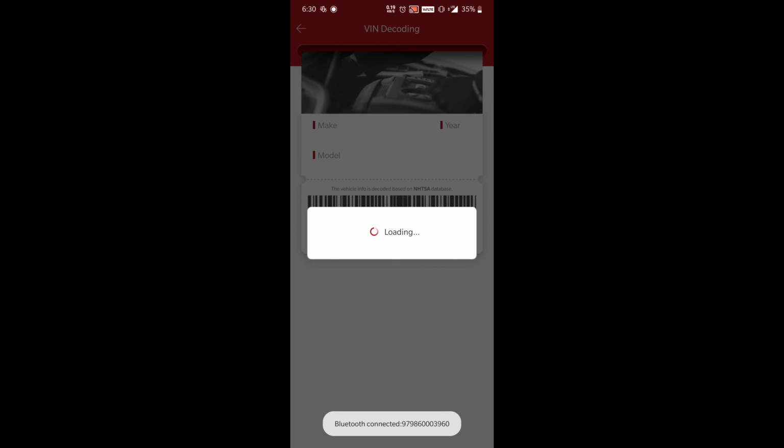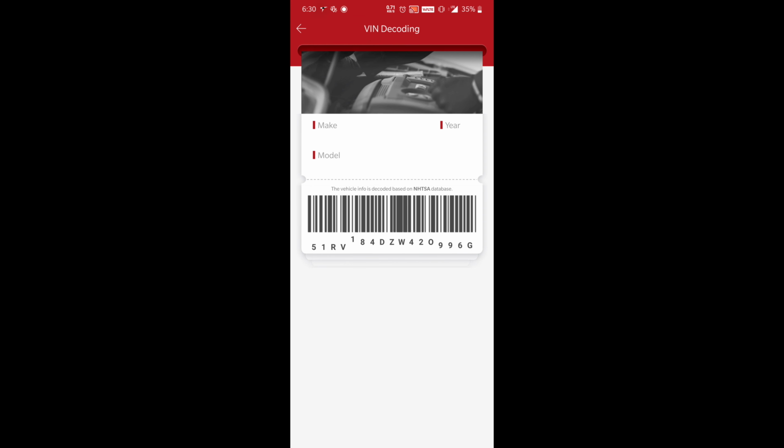Here we go, guys. Moment of truth. Are we going to be ripping apart bumpers, tearing intakes off to diagnose the car, ripping a dash out? Or is it going to be like intake error, open circuit code?